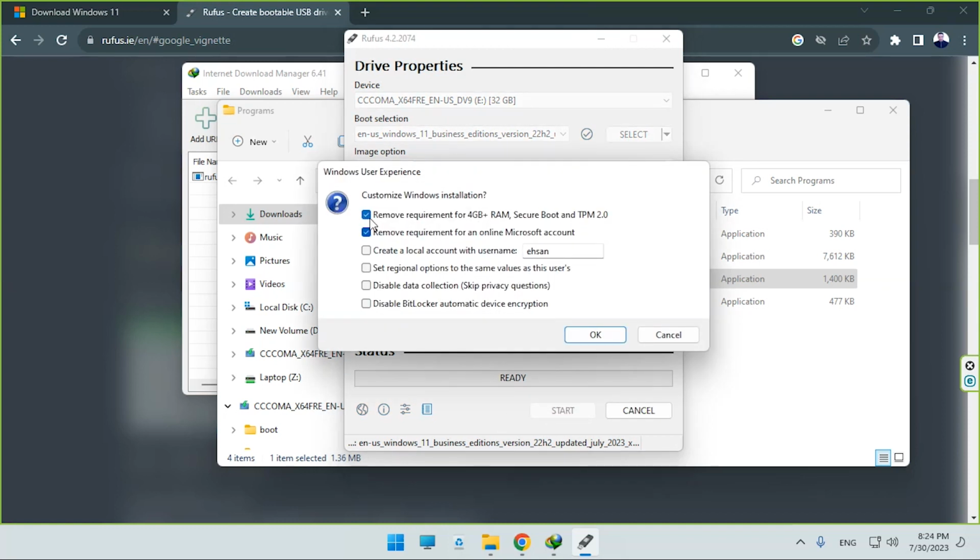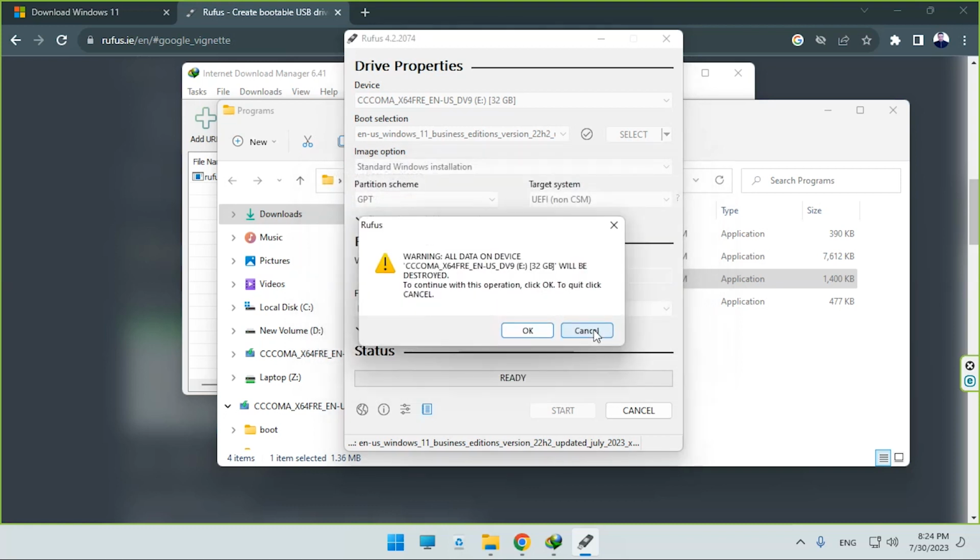If your computer is old, you can tick this box so that the TPM chip is not checked on your system. By default, Windows 11 is installed only on motherboards that support the TPM chip. After this part, all the information on the USB flash drive will be deleted, so it's better to copy the USB flash drive information somewhere else if you need it.